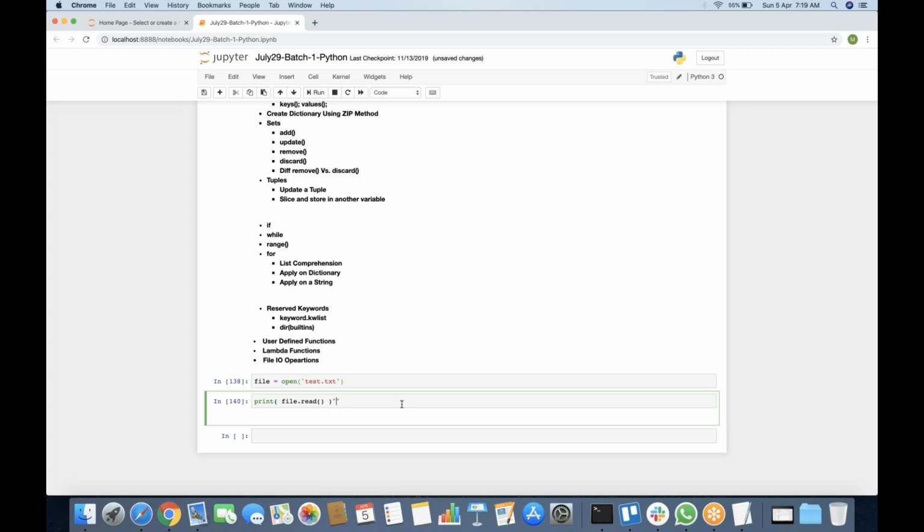Yeah, I executed it. I haven't got anything. I got blank. Want me to execute again? Let me execute it. Executing it. You can see the number incrementing. Yeah, it's not printing anything.